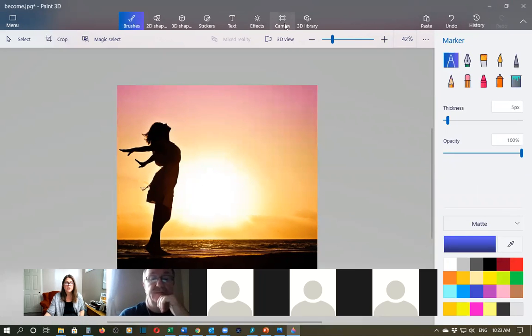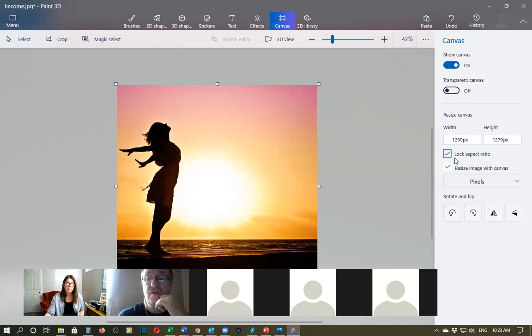Now, to change the entire size of it, if you wanted to recreate this in the 1080 by 1080 size, you would hit canvas. And with these two things toggled, lock aspect ratio and resize image with canvas, then you can actually change the size to 1080.